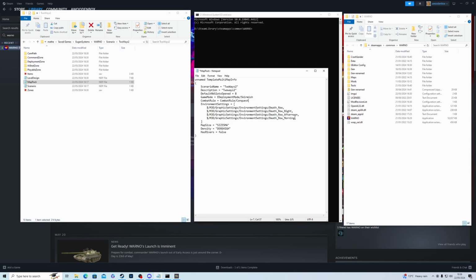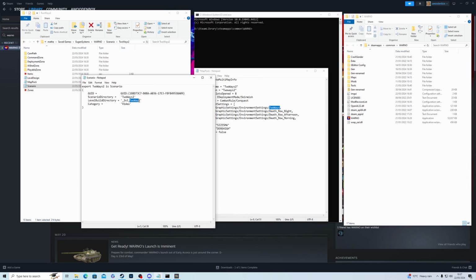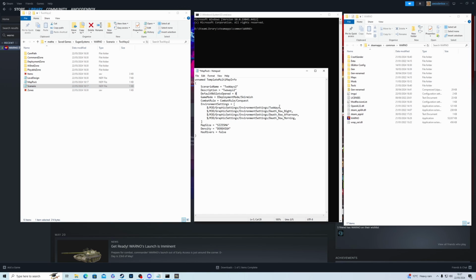Now I can't remember which environment settings 2 ways has, so I am most likely going to have to delete some of these, but for the meantime we'll just replace deathrow with 2 ways. I believe that's the map name. You can always go into the scenario, bring that over, and you can see what it's officially designated as there: 2 ways. So yeah, that's accurate, so we'll use that, and I will just copy and paste this like so, and we'll replace these.